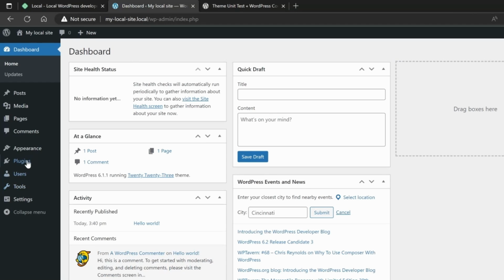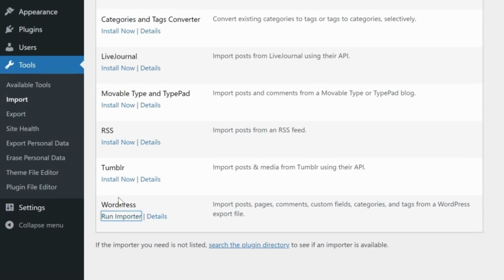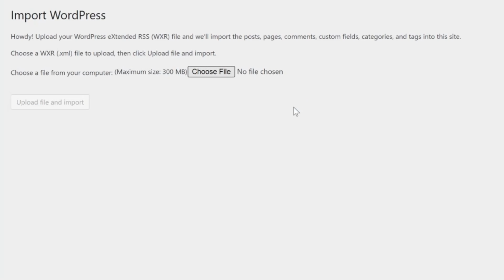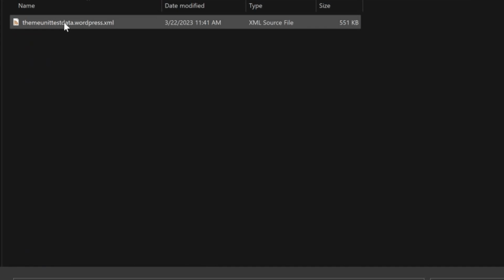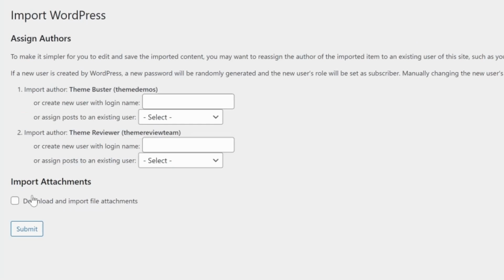We'll come back into WordPress, Tools, Import, install the WordPress importer, run it, choose file, select that XML file that we just downloaded, upload and import. Here I'm going to download and import file attachments. We're going to give the posts all the same user, or you can create some user accounts yourself if you want. I'll hit submit, and a few minutes later, we'll have a WordPress installation populated with dummy data.